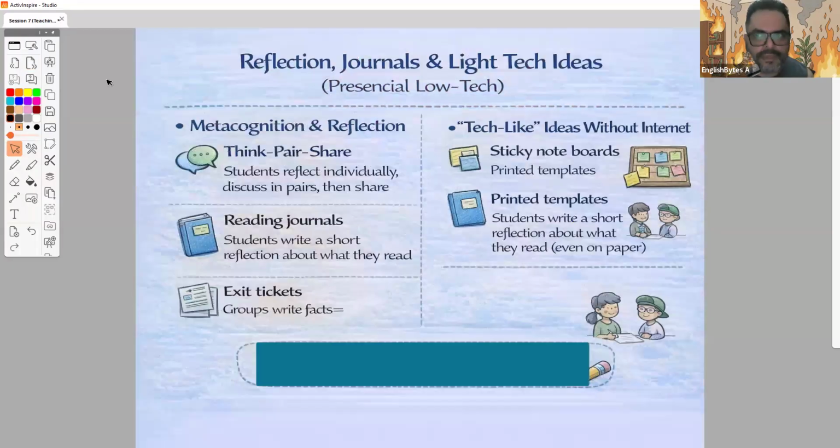Now, one last part. Reflection, journals, and light tech ideas. This is also for presential classes. For example, for metacognition and reflection, think, pair, share. Students reflect individually, they discuss in pairs, then share. Like you read the story for them, they get together in pairs, they share their thoughts.